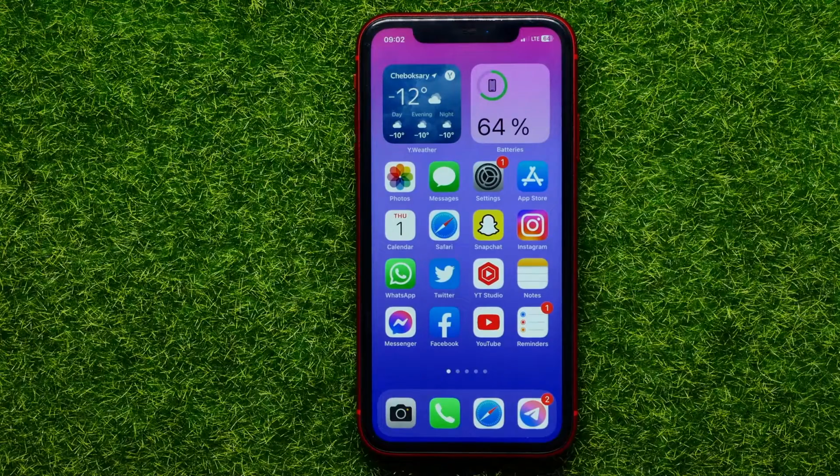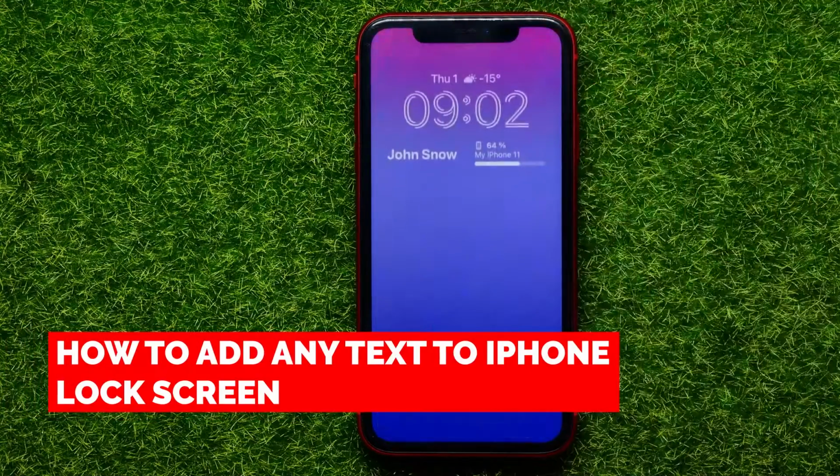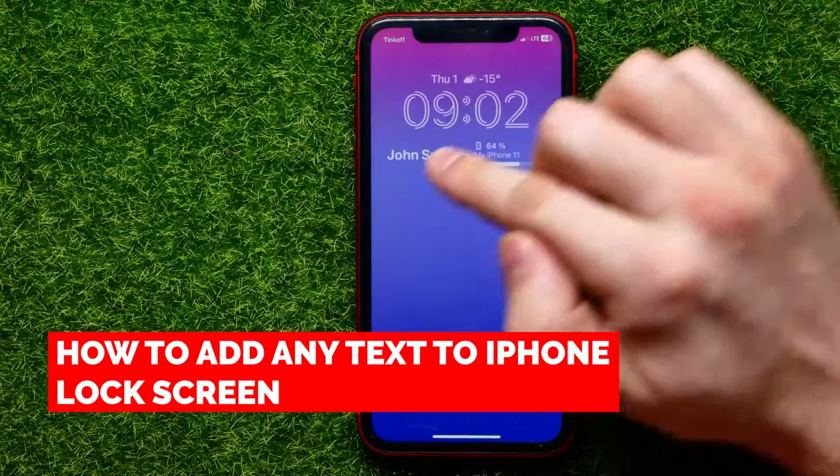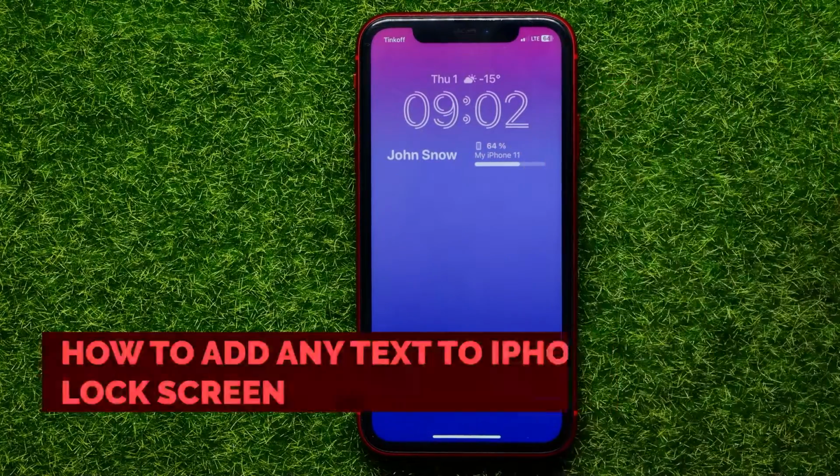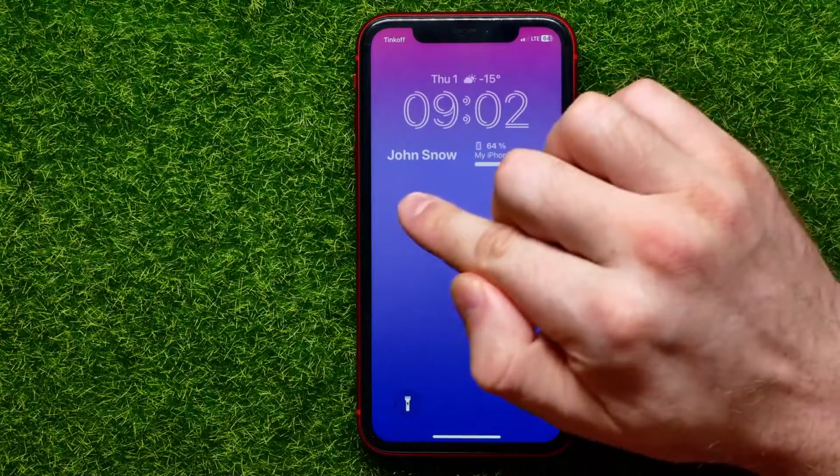Hello guys, welcome back. In this video I will show you how you can easily add any text on your iPhone lock screen, just like that.